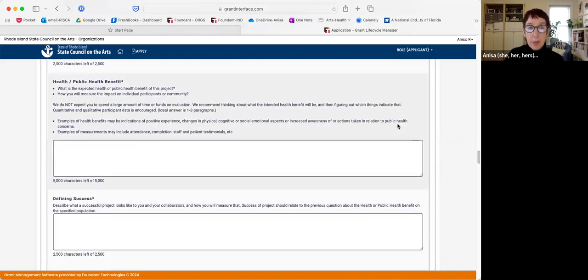The health or public health benefit. And so again, this is just to explain, what do you expect the health or public health benefit to be, and how will you measure that? So we give some examples there.